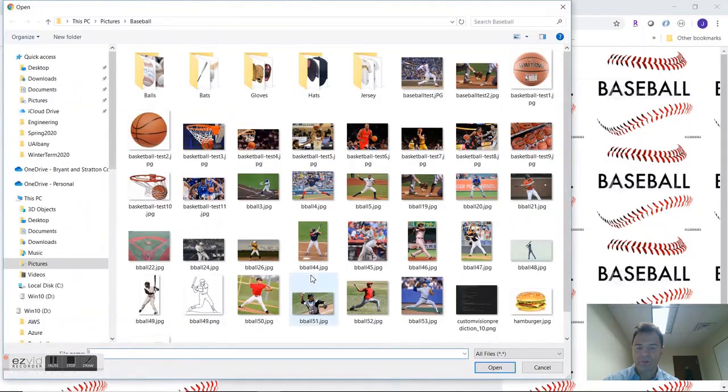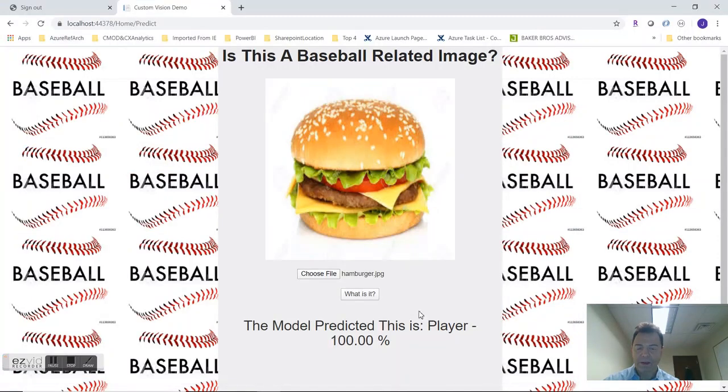All right, so let's choose another one. Let's try this hamburger right here. Click open on that, and what is this? And again, 100% negative.